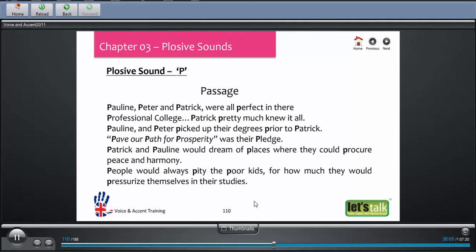Pauline, Peter, and Patrick were all perfect in their professional college. Patrick pretty much knew it all. Pauline and Peter picked up their degrees prior to Patrick. Pave our path for prosperity was their pledge.